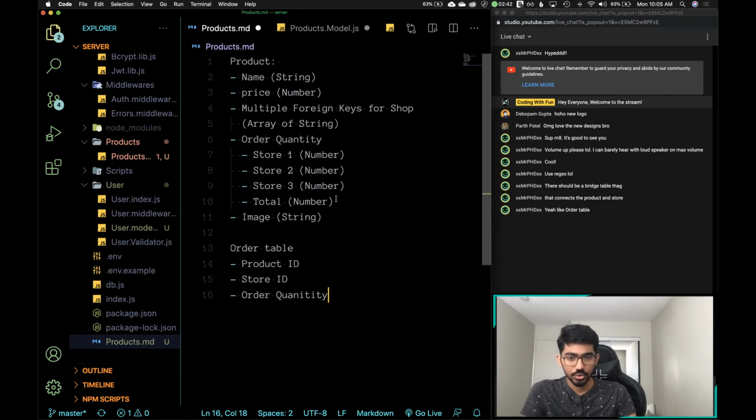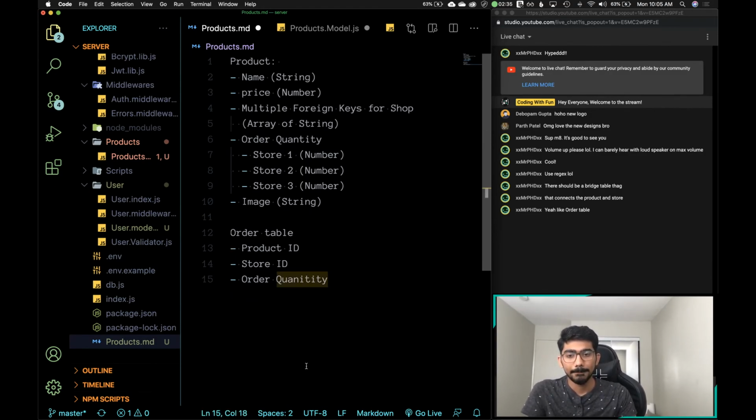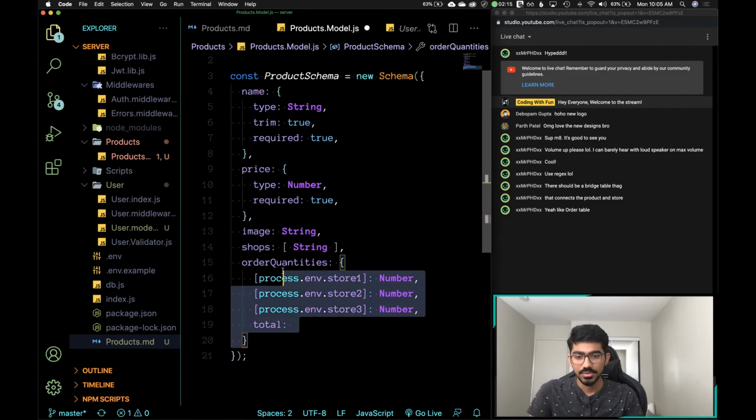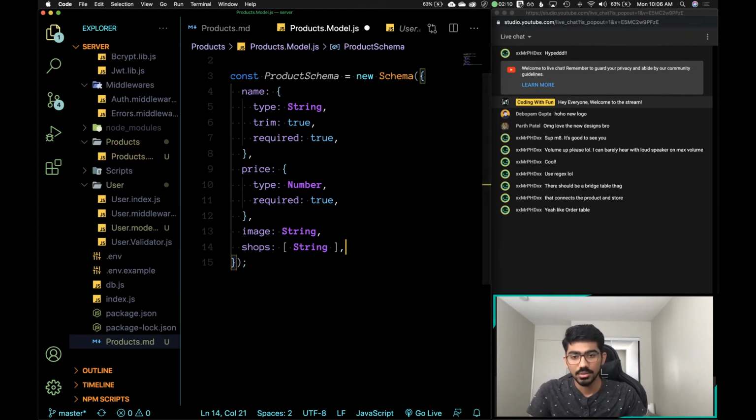True, and then we don't need to keep track of the total order quantity in the back end. We can just do it from the front end. Yeah, that's a cool idea. I think that will be a better choice here. Okay, so let's go with that. So this, we don't really need this one, and we will make sure the timestamps are true.